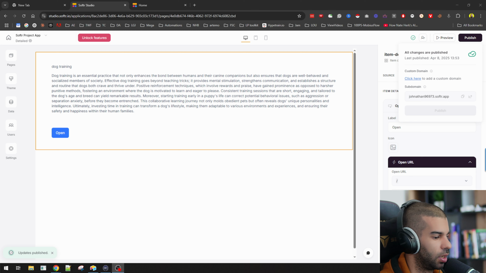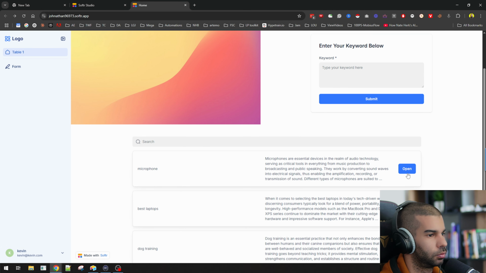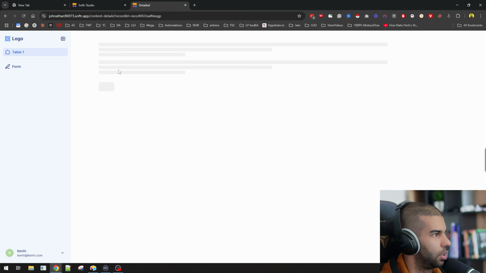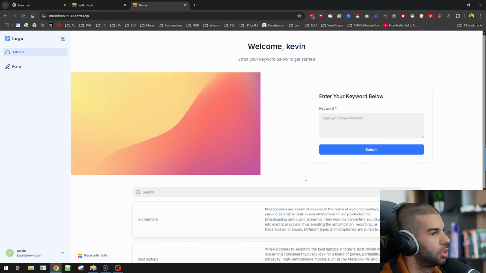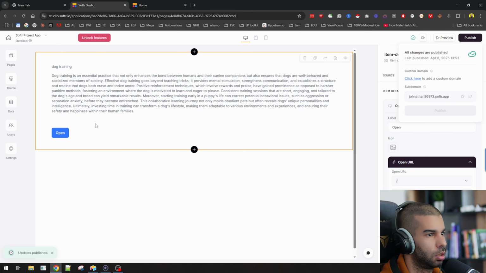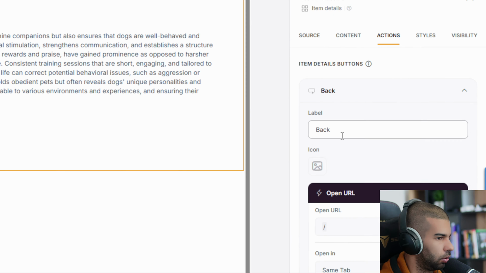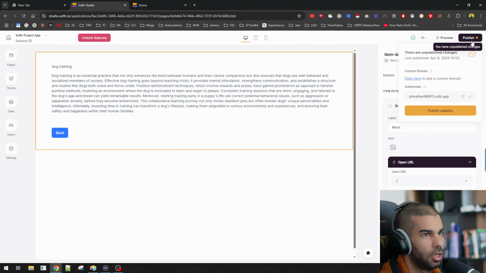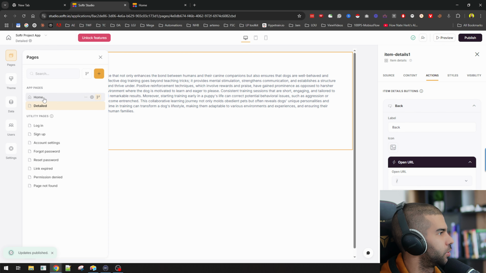Let me just move myself back there. Let's go back here. Let's refresh this. It's open when it comes to selecting the button, so that's great. Now if I hit open, okay, that takes me back to the home page. Great. So instead of open, let's give it a text called back. Okay, let's hit publish. What else? Let's go back to the home page.